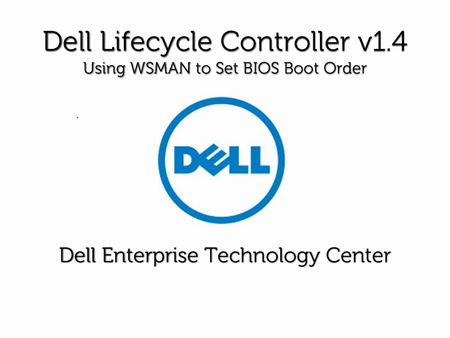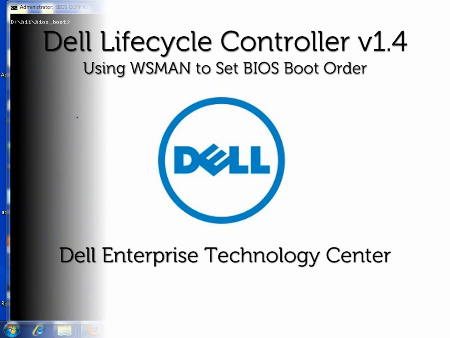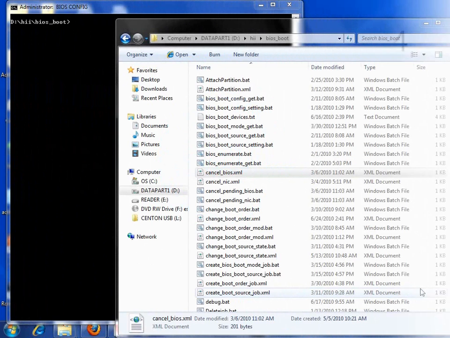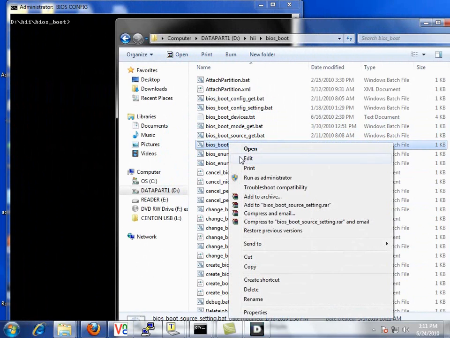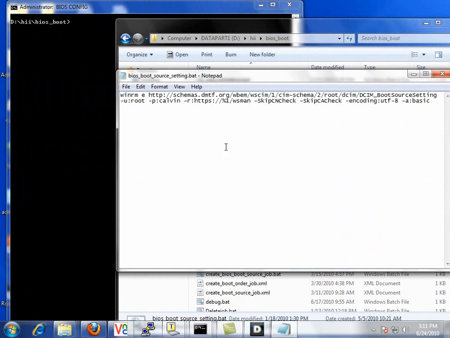In this demonstration, we will use WSMAN to set the BIOS boot order on the Dell Lifecycle Controller with firmware version 1.4. We are now on our system where we will execute the winrm commands to the Lifecycle Controller. We have several batch files and XML files we'll use today.